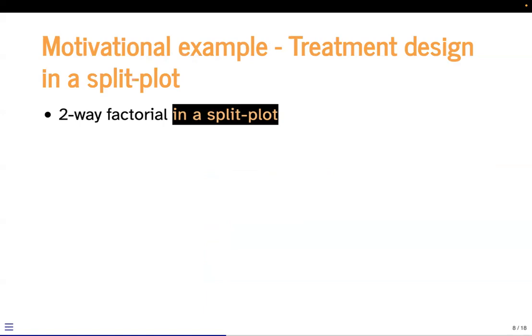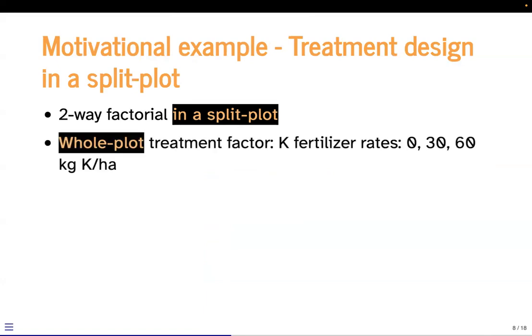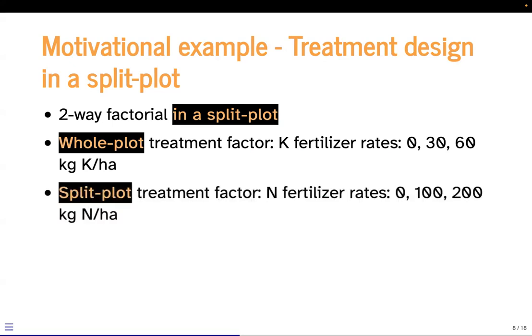All right, so let's change our motivational example a little bit, where we do have a two-way factorial in a split plot design. Whenever we're talking about split plot, there is at least one split. The way that we refer to it is the whole plot treatment factor being the treatment factor applied to the larger footprint. In this case, it would be potassium fertilizer that's being applied at a 12 row size. And we also have our split plot treatment factor. In this case, nitrogen rates that are being applied on 4 row plots only.